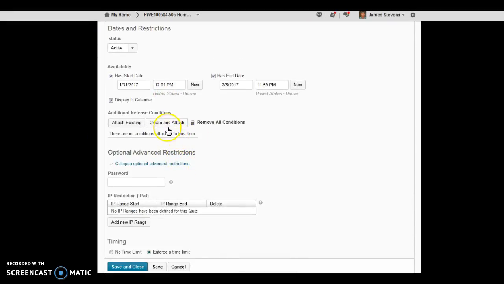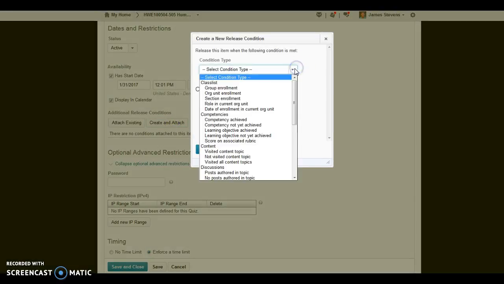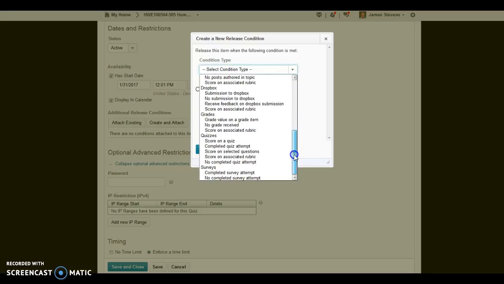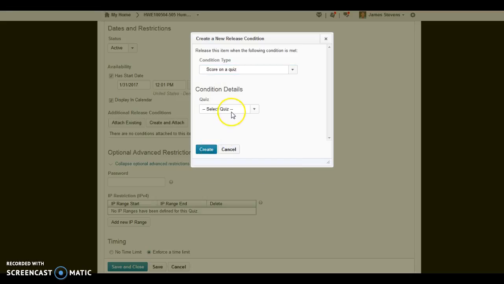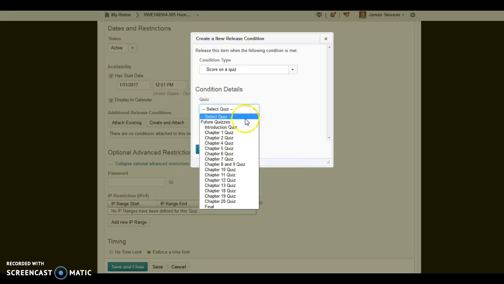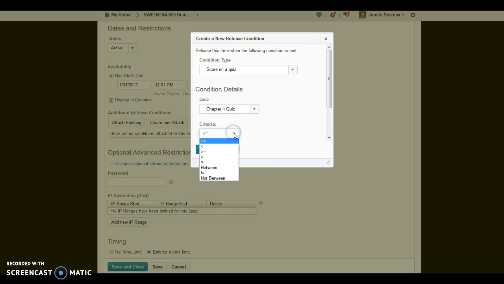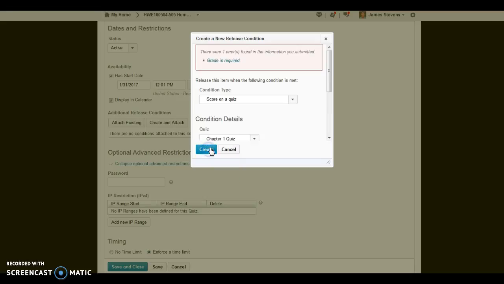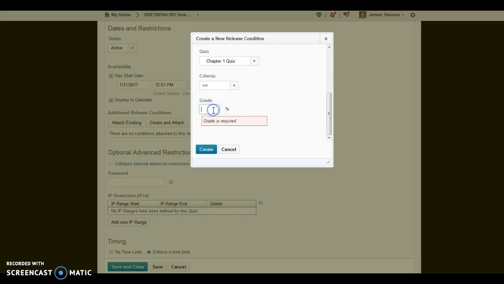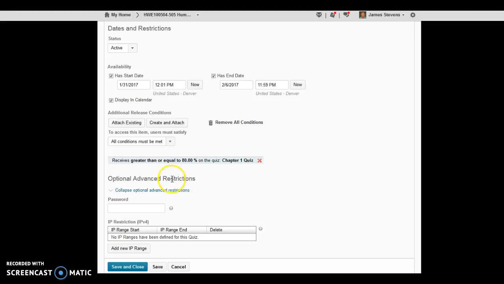What we would want to do then is create and attach. If you're coming into your course and you don't have that setting already there, create and attach, select condition type, and it would be for the score on a quiz. Select the quiz where we are in the Chapter 1 quiz. The criteria is greater than or equal to 80%, and we've got to put in the grade we want, or the percent we want, which is 80. Now we're going to click Create, and it's receives greater than or equal to 80% on the quiz.